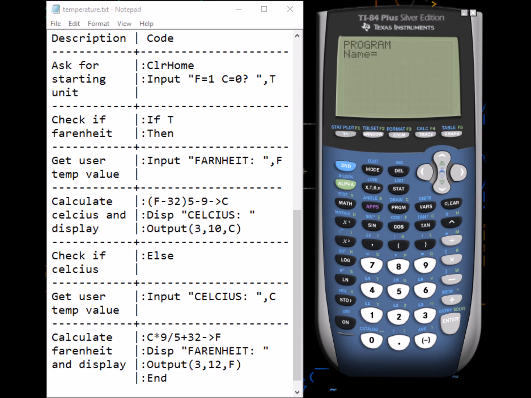So let's call this program temp, or let's call it temperature, and create a new program just like that. And let's start with ClrHome. So if we hit program now and scroll over to the I/O menu, if we hit the number 8 on our keypad, or we scroll all the way down to 8, we'll get the ClrHome. And this just helps with making our program look nice.